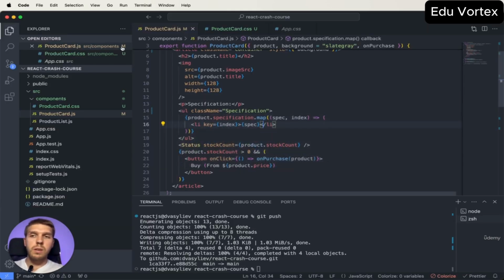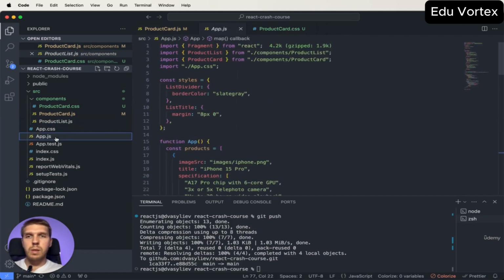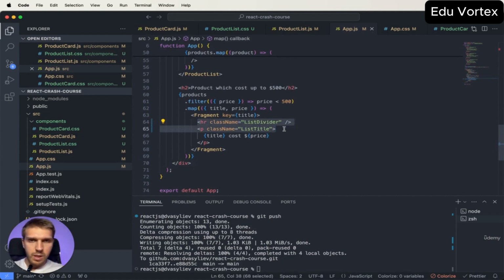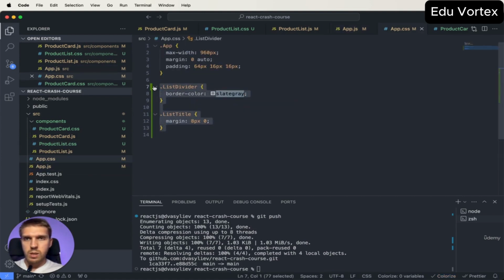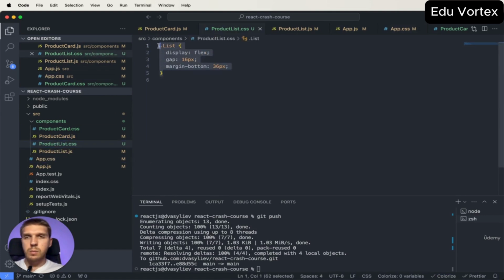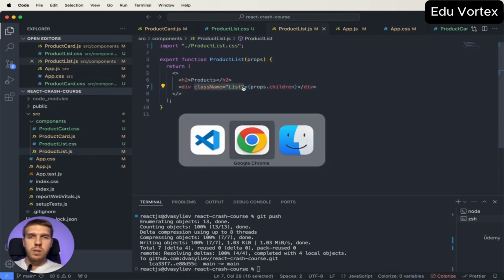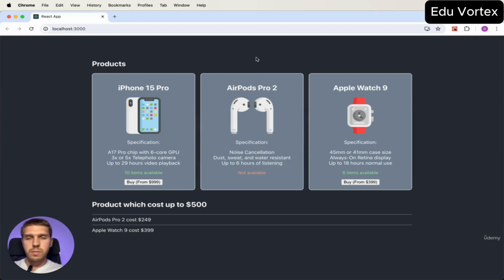So I will do the same for the product list and application component, and you will see the ready result. As you see, I already updated the class names for the application and also added it here. And for the product it's the same, I created a CSS file and updated the class name. So now if we switch to our application, we see everything works the same.